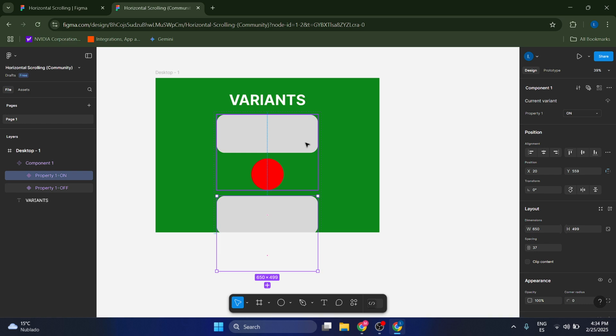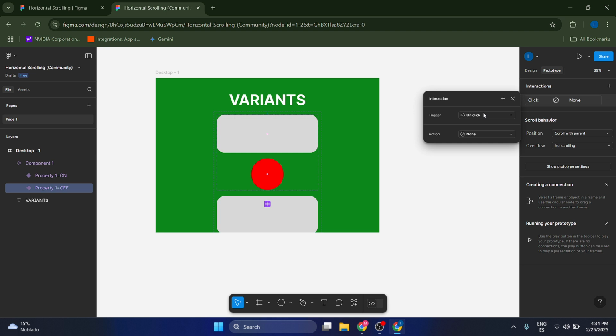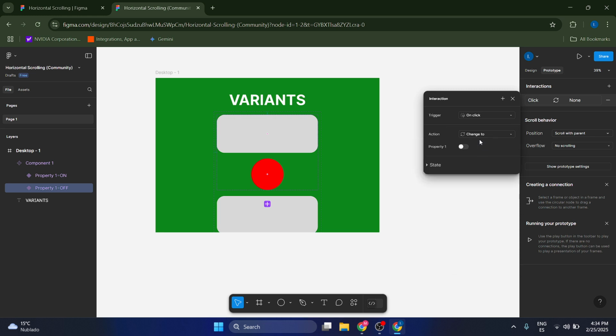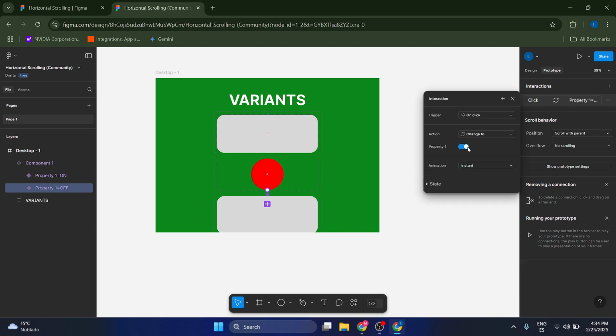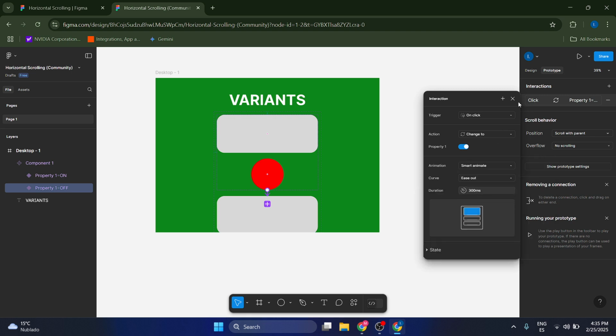So what I want to do is select my default component, which is this one here, and go to prototype. And now I want to add a new interaction here. On this interaction, I'm going to choose my trigger to be click, which means that when I click, something is going to happen, and the action is going to be change to. And what I want to change is the property that is called property 1, which is the fill, the selection color. So I'm going to turn this on. And the animation, I can make it instant, or I can make it dissolve or smart animate. It's up to you how to do this. This is completely optional. Okay, now this is done.